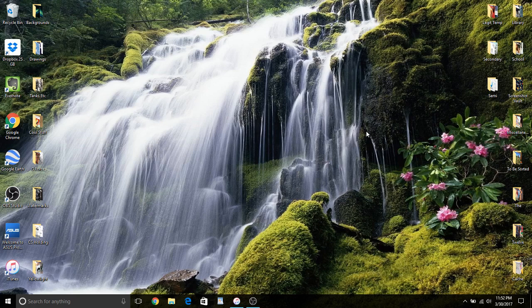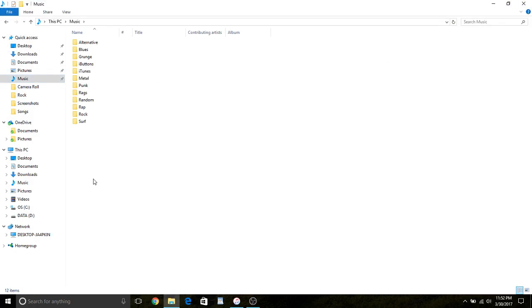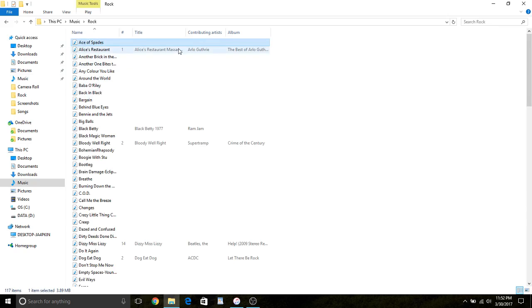So, the first thing, obviously, you got to pick what you want as a ringtone. Most people pick songs, so we're going to go with a song. You can use a recording that you do yourself. You just have to use your iPhone's voice memo and then send it to yourself on your computer, and it'll work the same way. So we're going to pick a song. Let's pick Ace of Spades by Motorhead.